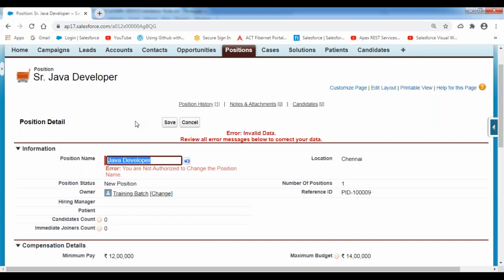Even though I'm editing the record, it won't allow because it is verifying that the previous value is senior Java developer, and this value is Java developer. So both are different, and it won't allow. That means the value has been modified. Once the value has been modified, Salesforce doesn't allow you to save this record. You can't modify that name value here. That's how we are preparing the validation rules here. Even when you try multiple times, Salesforce won't allow you to save this record.